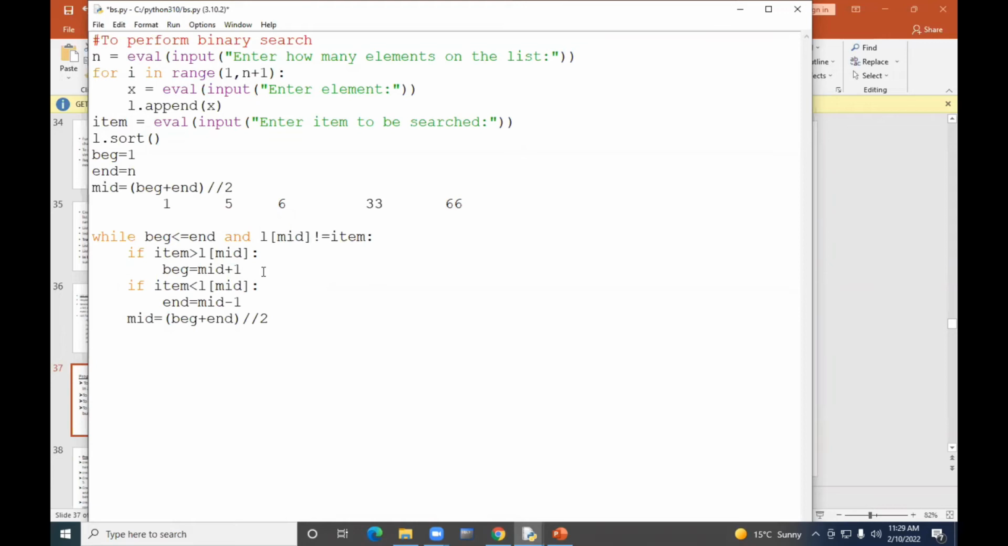So once we come out of this, we can just check here that if L[mid] is equal to item, then we can print. We'll just do a fast track printing here, say found, else we can say not found, right? I hope the code is all right.